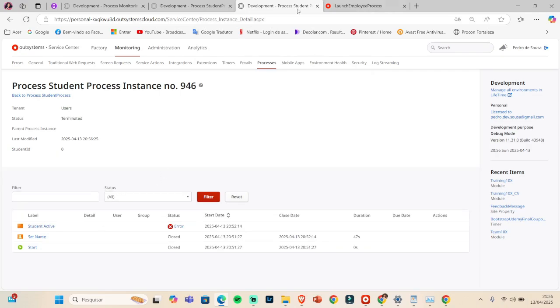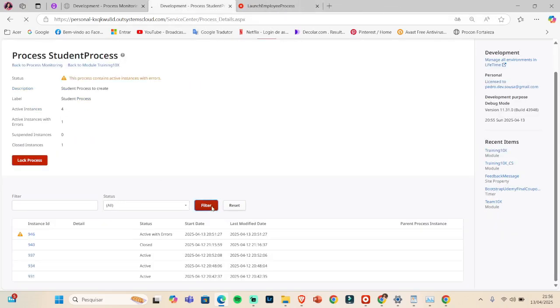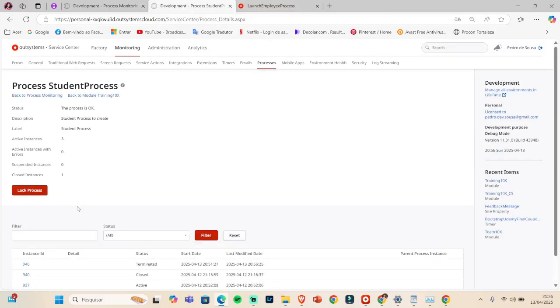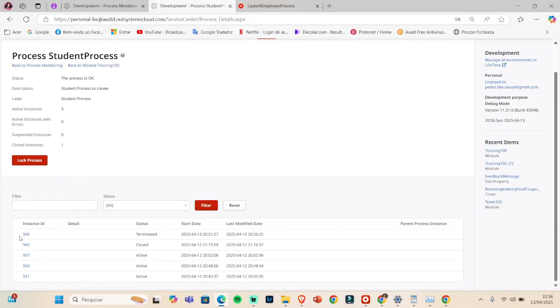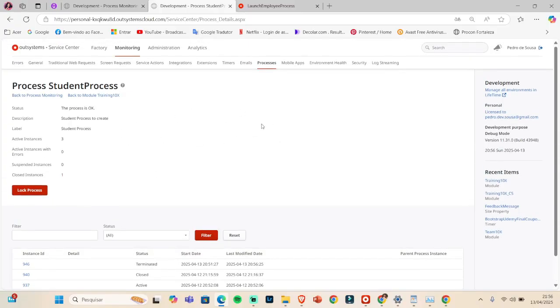So it will no longer try to run the error or that activity. Okay, so as you can see, it is terminated. This is just a way to fix things because it's not supposed to have errors in the process. But just keep in mind that you can do this.